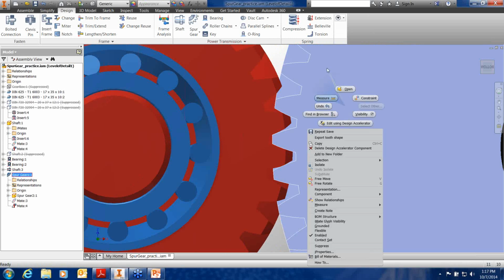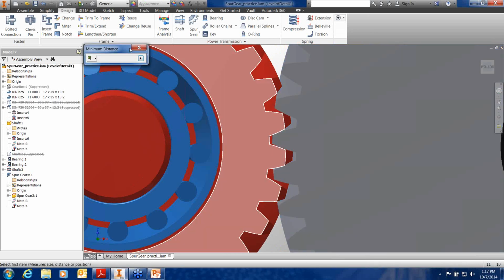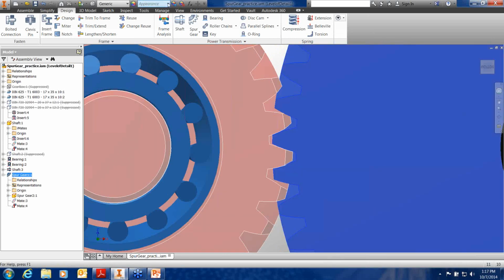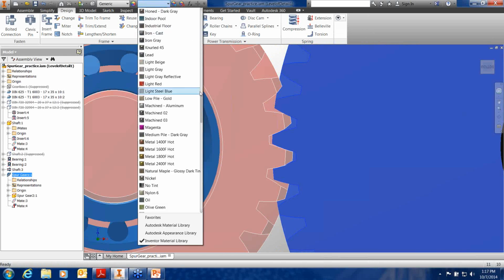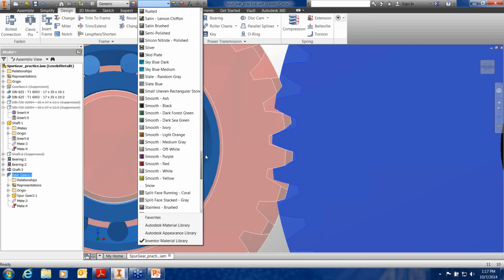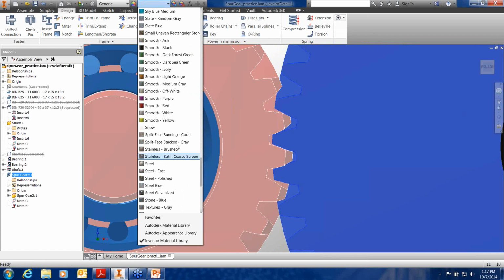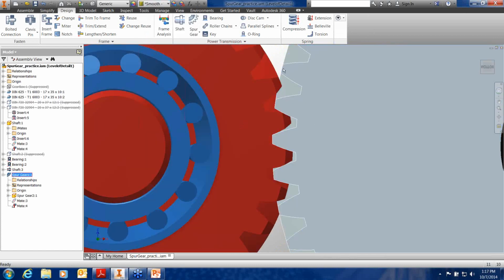I'm going to go to this gear as well real quick and put a different color on it so that you can see this a little better. That gray's getting kind of lost in there. I'm going to go down, and how about a smooth yellow? There we go. So maybe you can see that contrast a little bit.